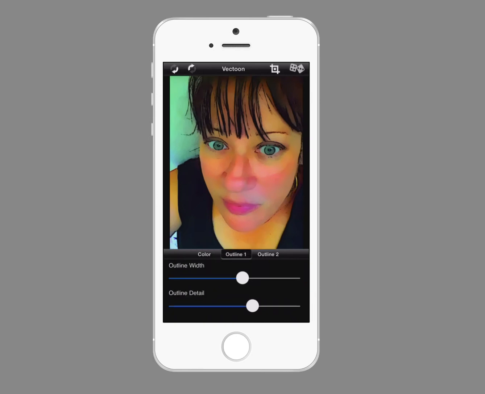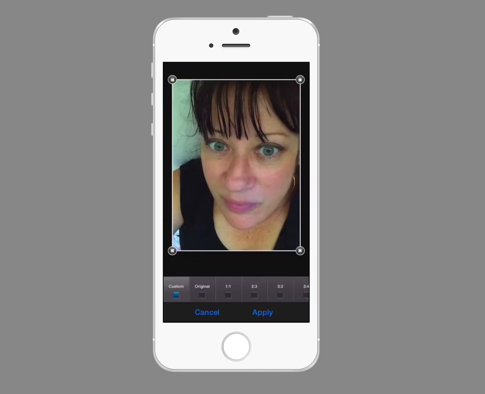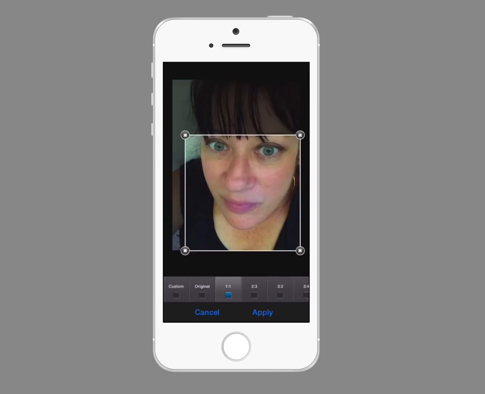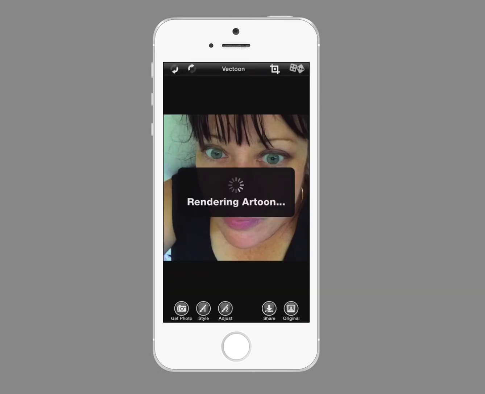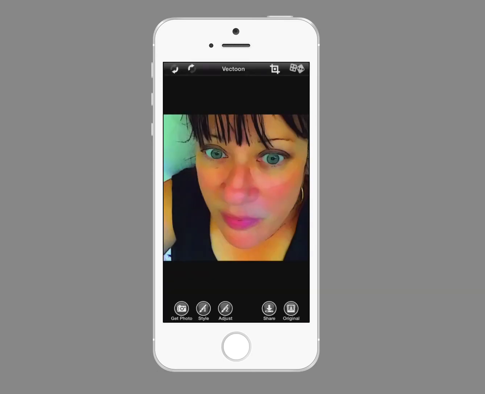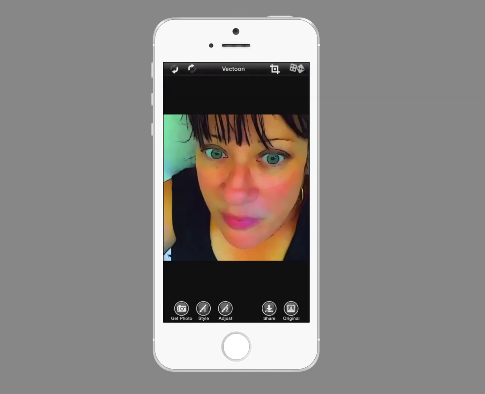I can go in and adjust the outline. Different filters have more prominent outlines than others, so it depends on which one you're using, but you can control the width and the color of the outline. Again, I can crop my image from here if I like. Apply it. And then when I'm ready to save, I can just click the share button and do whatever I want with it. So that one's called Artoon, another one that I really like.